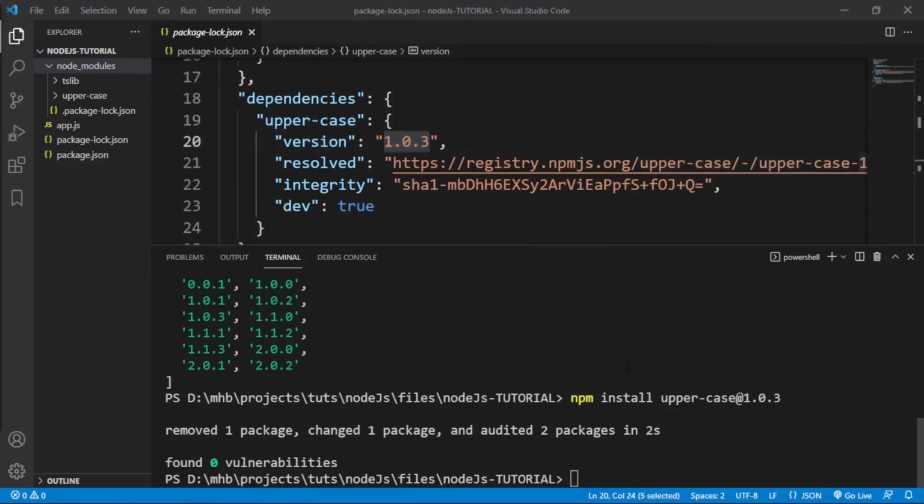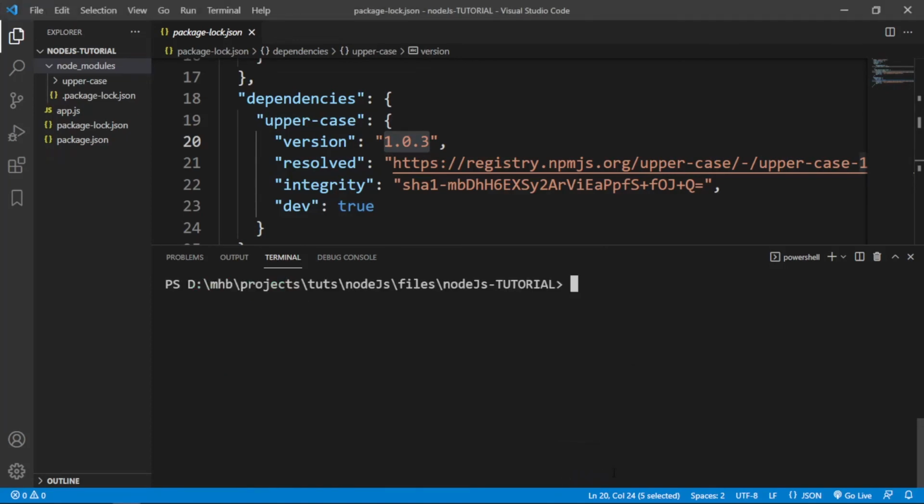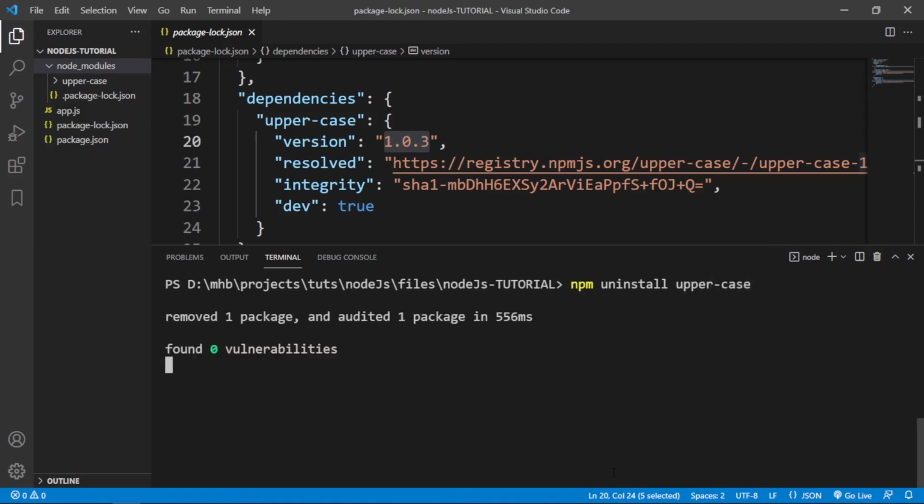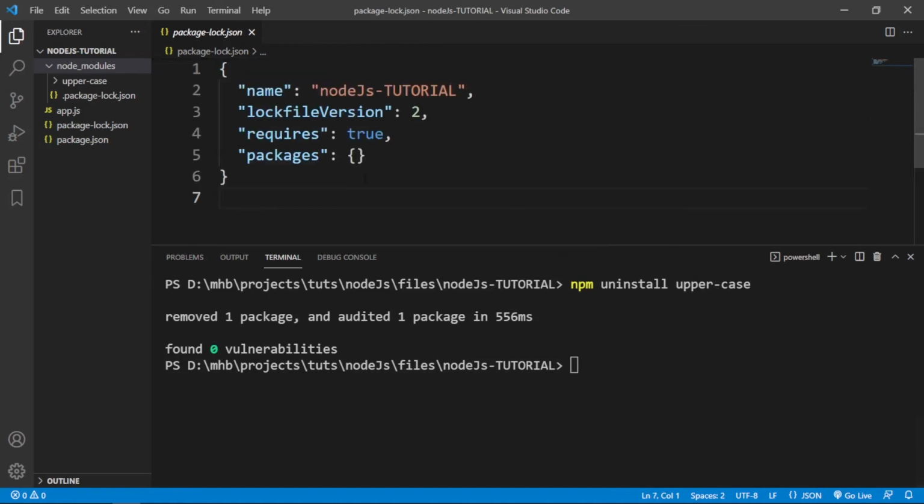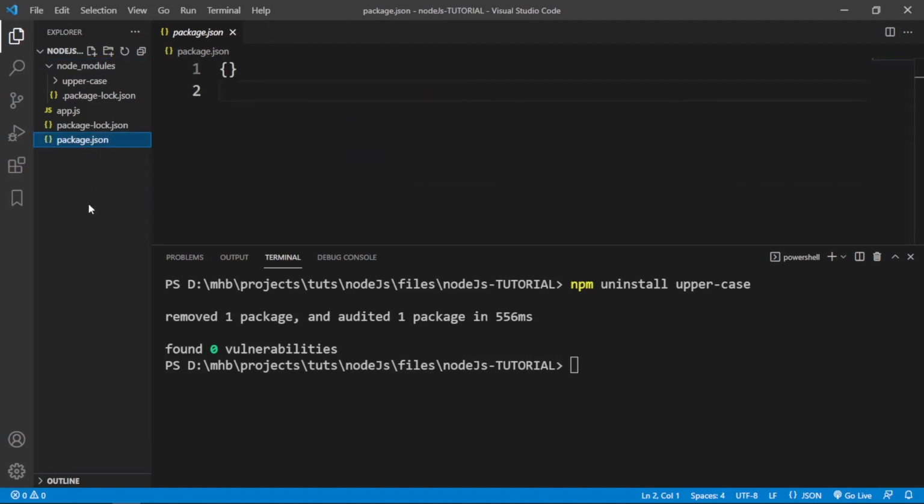You can also uninstall a package with the command. Let me clear the screen first, and if you want to uninstall this uppercase, just type in here npm uninstall and the package name, in our case upper-case. Hit enter, and notice that all of the dependencies are gone. And if you click here package.json, this file is empty now.